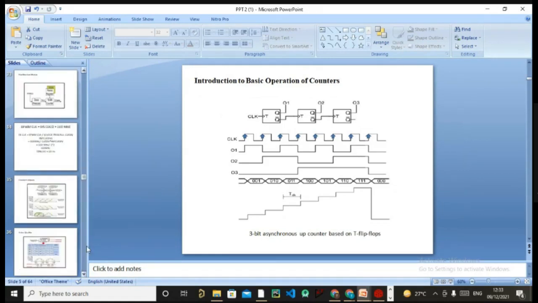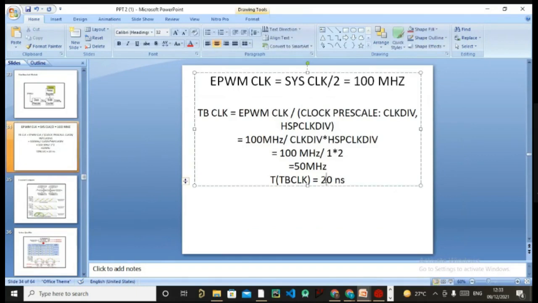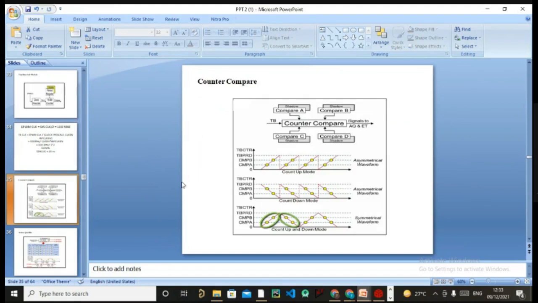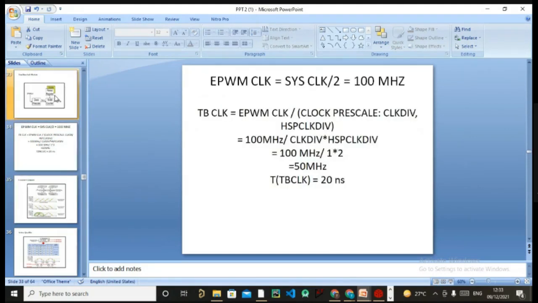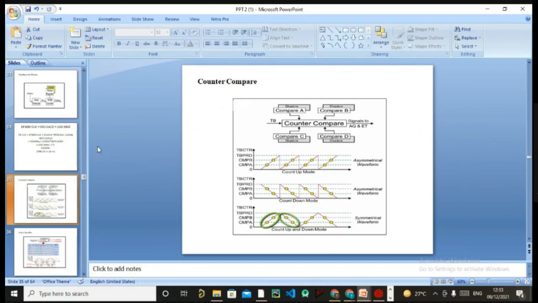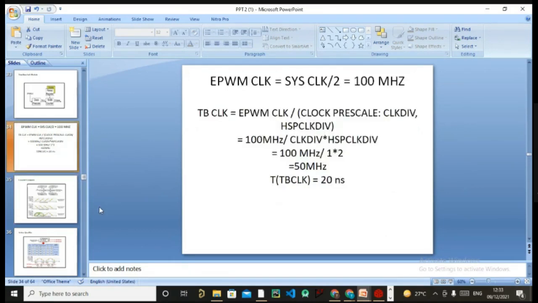So the time for the time-base clock is 20 nanoseconds. What I'm doing here is telling you how to obtain the formula for generating the EPWM pulse frequency. So it is very necessary for you to understand what I'm saying, because we are very near to understanding the formula of the EPWM. Till here everything is clear to everybody, I guess.